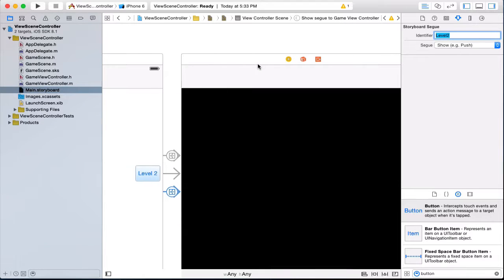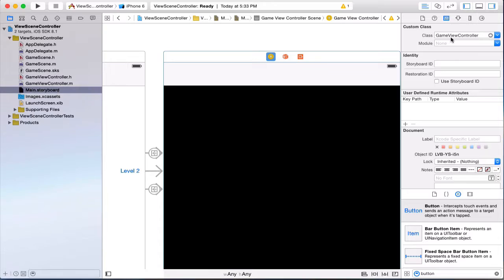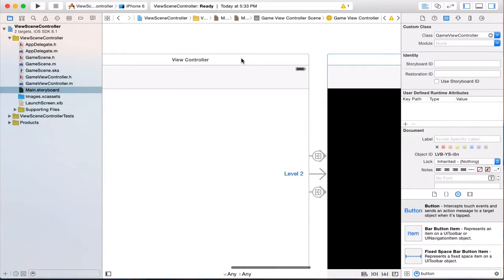And if you go to the game view controller right here and into the identity inspector, you'll see that there is a class called game view controller in the first row. And game view controller is right here, and this game view controller controls this game view controller. And if you look in this view controller right here, you'll see that this class is left empty because no class controls this yet. So what we are going to do is we're going to create a class to control it right now.